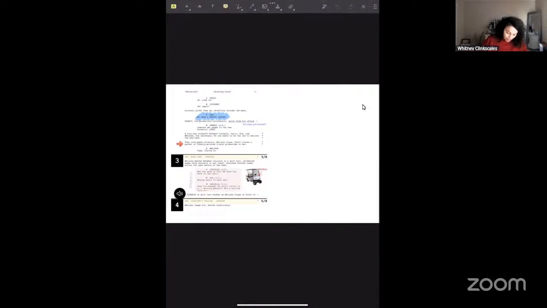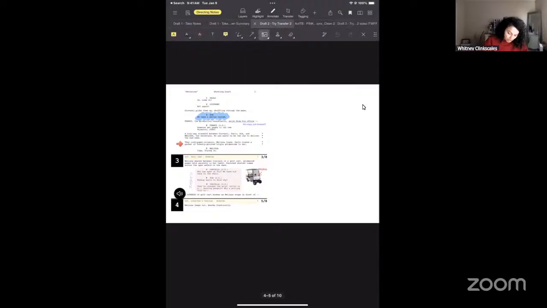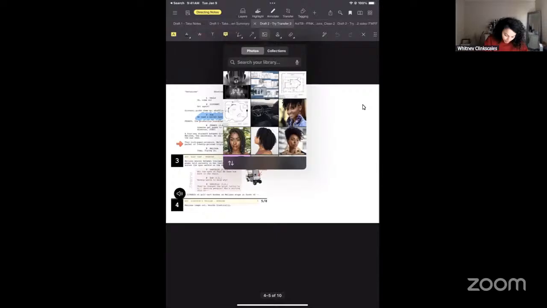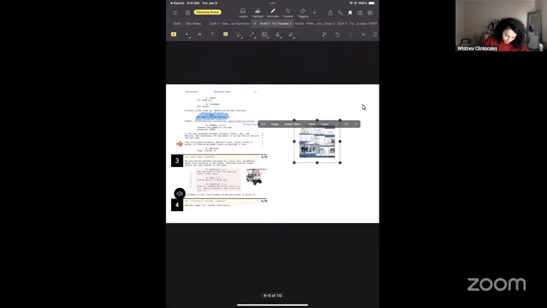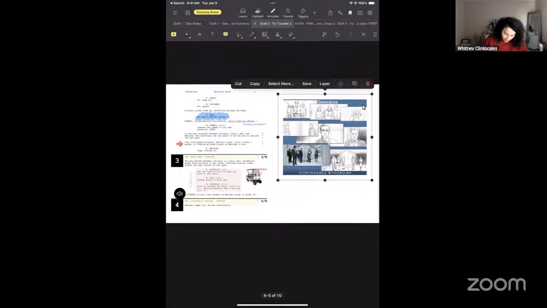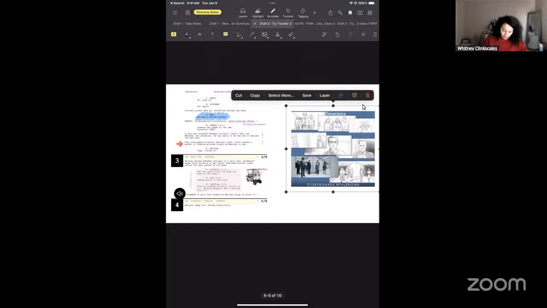And then I can go into my images, my photo library. I can bring in those storyboards. And now side by side, right next to my script page, I can have my storyboard page. Or my mood boards, if that's what I want to do. Or whatever sort of reference images I want to bring in. Anything that helps me better tell this story.